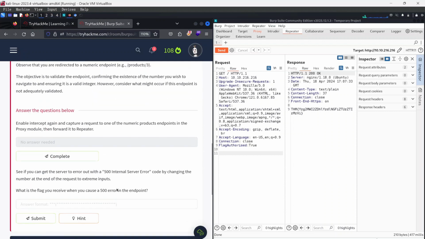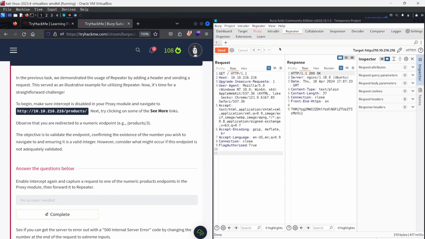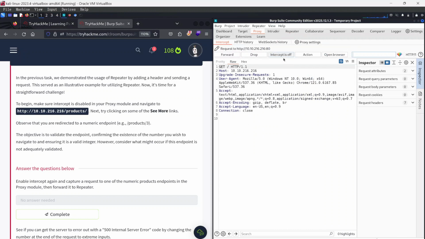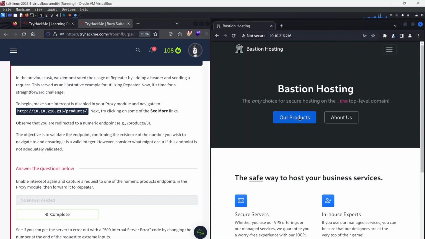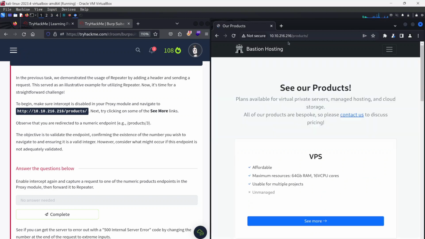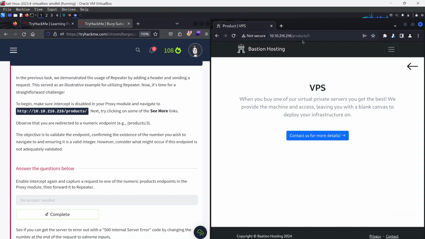Okay, let's go back to this and let's quickly go back to proxy and have our intercept off, and let's try to go back to our page here. Yes, this is the page. So we want to go to products. Let's click on our products, and here we go. Right here you can see the URL /products, and let's try clicking on some more. See more, and that's under VPS. As you can see, it has /product/1, and so on and so forth.